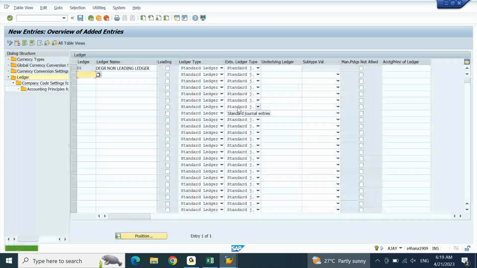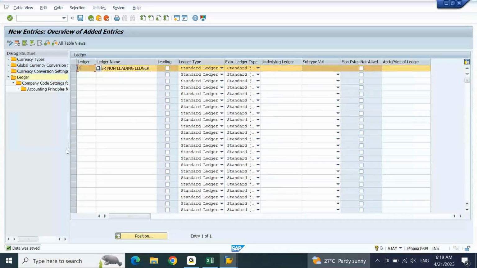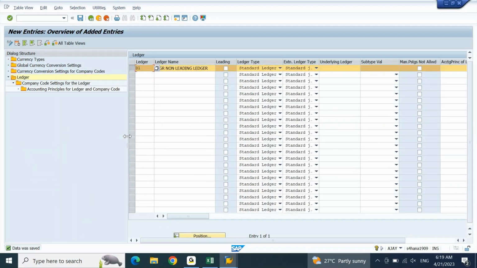Okay, now the non-leading ledger is created. Assuming you have 5 company codes or n number of company codes in your organization, you are going to create only one non-leading ledger. If you just move this a little to the right side, you will find two settings: company code settings for the ledger, and accounting principle for the company code. First thing that we have to do is assign our company codes to this non-leading ledger. If you have 5 company codes, you'll have to add 5 company codes. If you have only one company code, add only one company code. The way you are adding your first company code, the same settings are applicable for all your company codes.